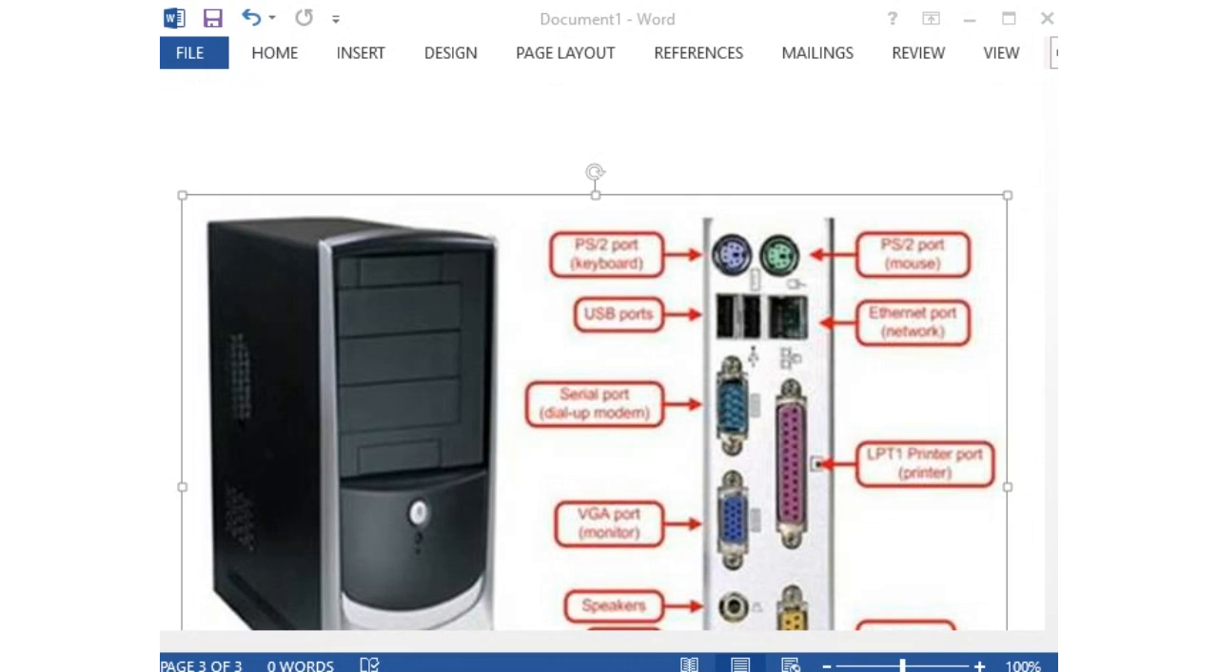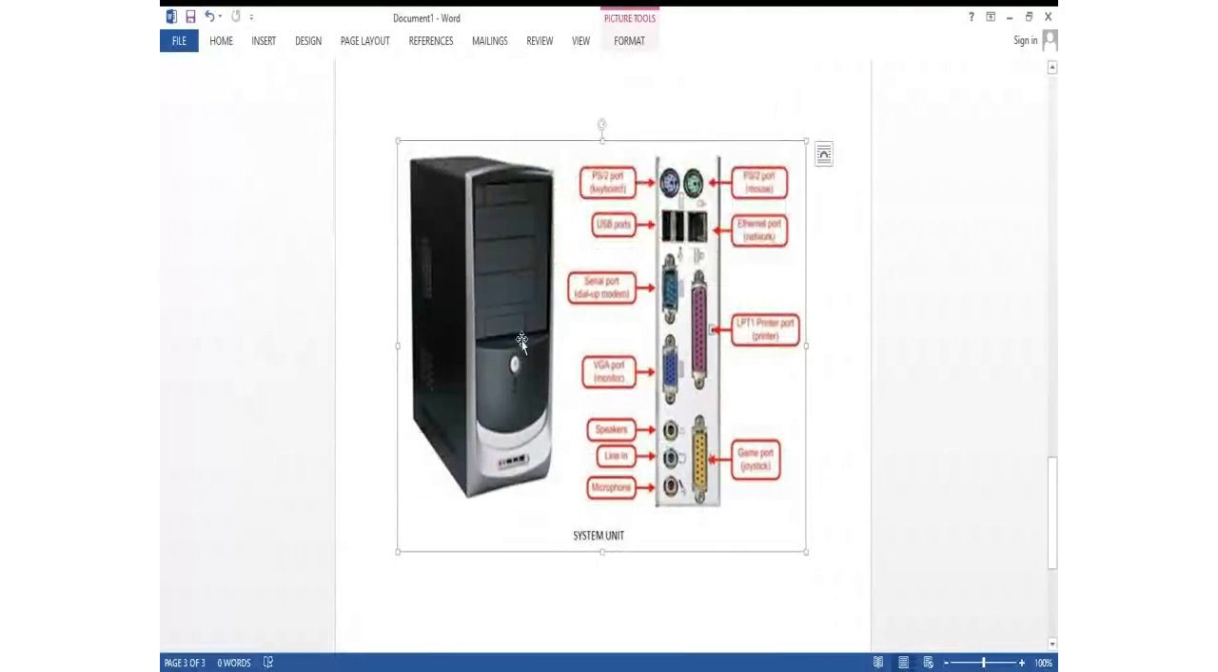Remember, we are looking at different ports and connectors that you can find behind your system unit. Whatever I'm sharing is an image of a system unit. We have looked at all these ports. If you look here, this is a PS2 port for the mouse, the green one. Then we have the other one, purple, the PS2 port for the keyboard. Remember we said that for these ports, anytime you disconnect, you have to restart your computer.